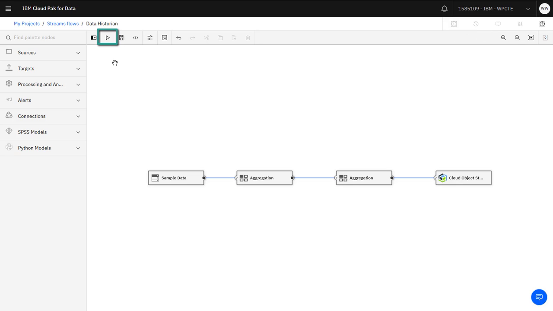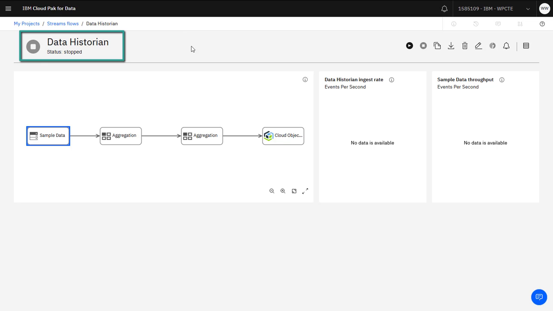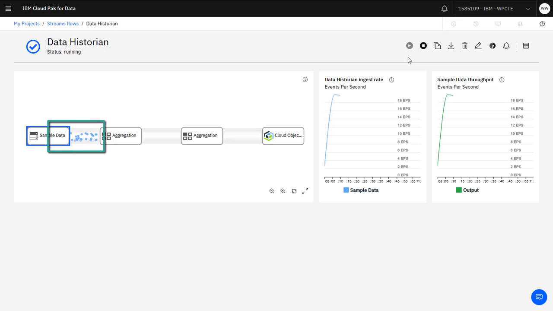You can run the streams flow from here, or you can save the flow and return to the metrics page. The flow is currently in a stopped state. When you run the flow, the state changes from stopped to building and deploying to running. And the data flow starts at sample data, continues to the first and then to the second aggregation operators, and ends in Cloud Object Storage.